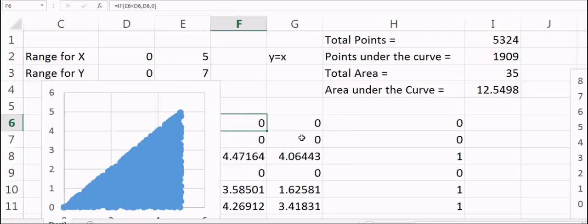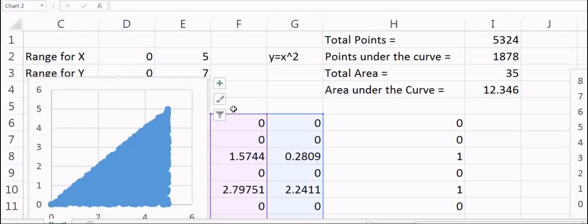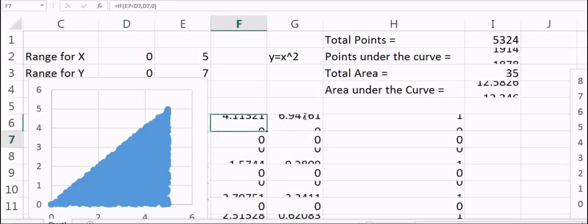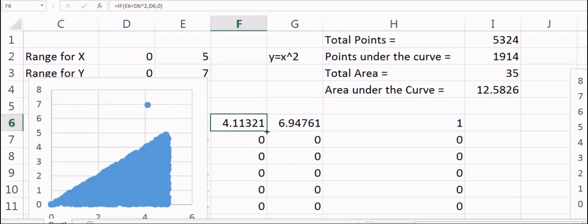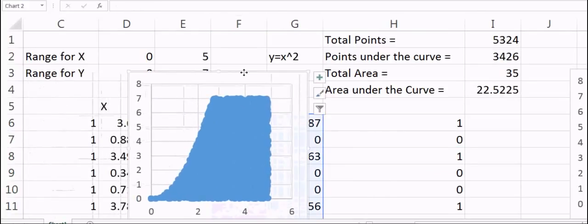So for example, let me say that instead of y is equal to x, now I choose y is equal to x square. To calculate that, I need to modify these conditions. In this condition I had if y is less than x, so instead of that I need to say is less than x square, and then I need to double click on it. Now you can see that y is equal to x square is more of a parabola.